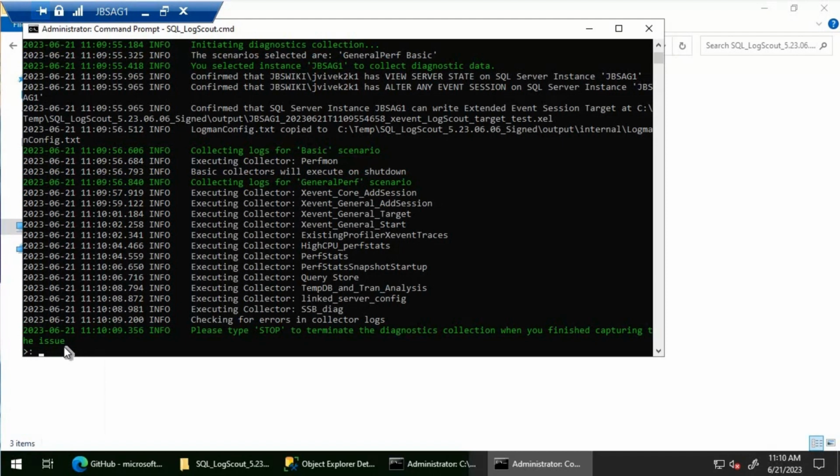So in this case, what you can do is start the SQL LogScout, and as soon as you see this message, please type stop. Then you can update the appropriate team to reproduce the issue, so that you can be 100% sure that all the required logs are collected. Okay, so let it run.